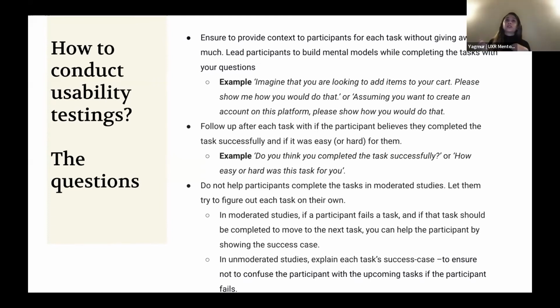Let them rate each task like this, so you'll have an idea of which features you want to focus on spending more time reiterating versus which features are already working well for the participants. And in moderated settings, do not help participants complete the tasks. Let them figure it out. Let them make the mistakes. Tell them that it's okay to make mistakes, but let them do it.